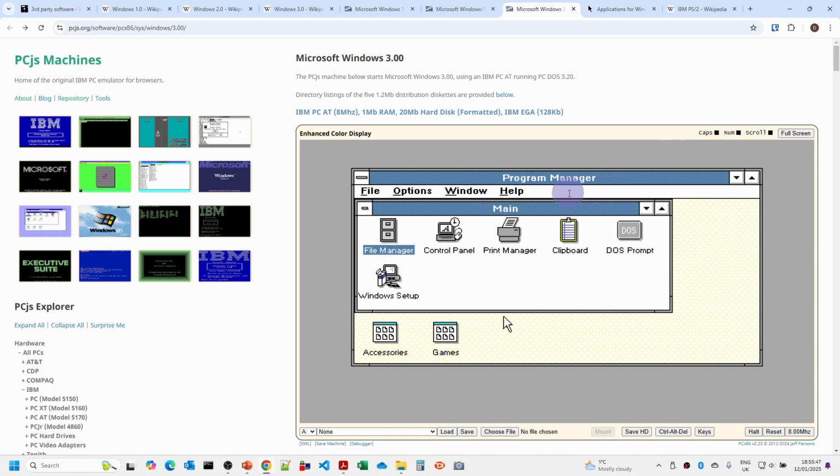So if you want to have a play with Windows 1, 2 and 3, you can use the links below in the description to access PCJS.org. It's a very impressive site.